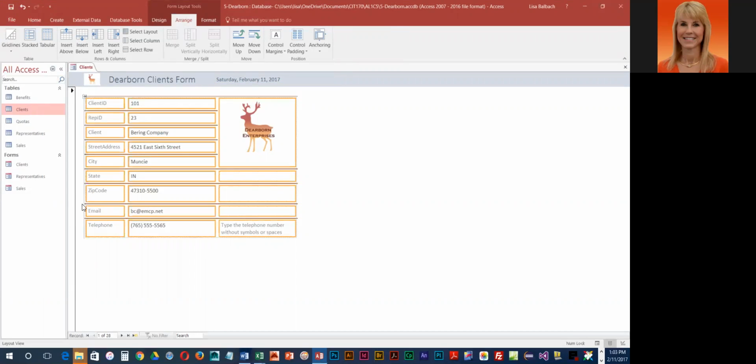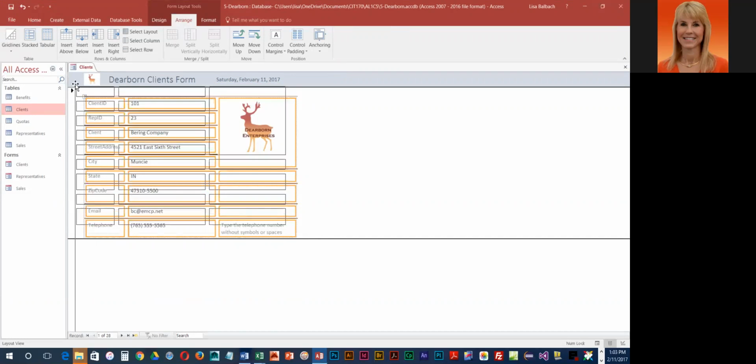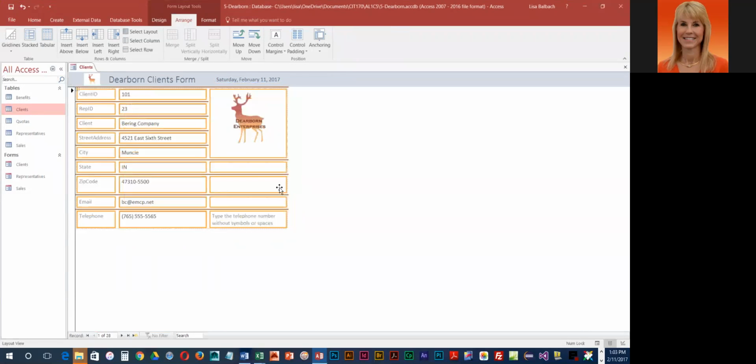Now they would also like us to move the form itself. So we're going to click on this little move handle. And we're actually going to left drag. And they want us to position this in the top left. So I'm left dragging to the top left, and then I'm going to release it. And then they would like us to select Client ID and save our changes.